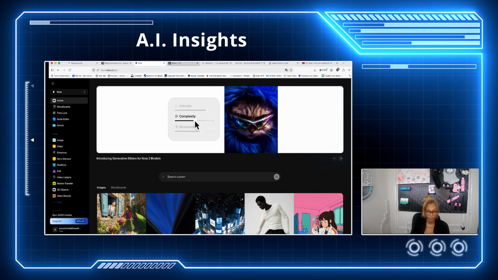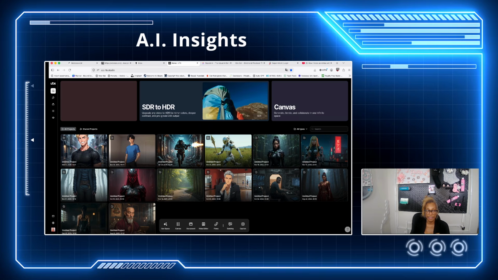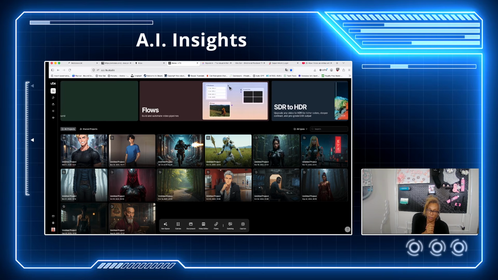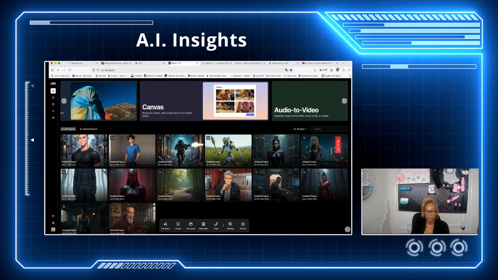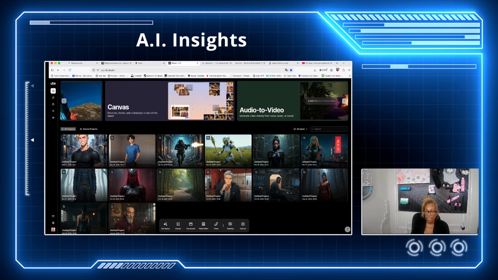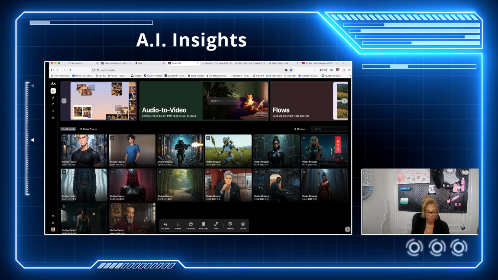Okay. Next one I love is LTX Studio. It has changed drastically. I've done several projects on here. You can do flow, you can do SDR to HDR, you can enhance your videos. It does have a storyboard, which I have not played with yet. It does have Canva on here, audio to video. It's very inexpensive.